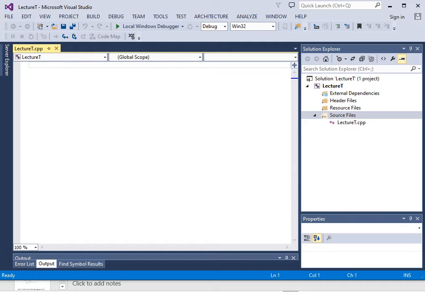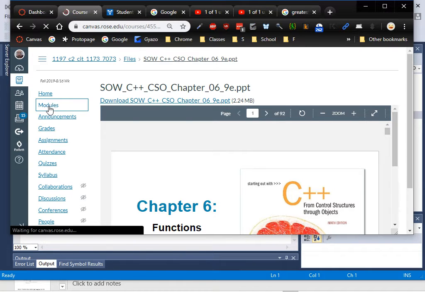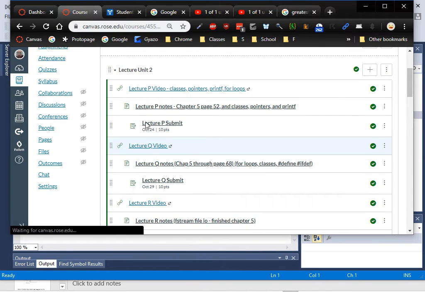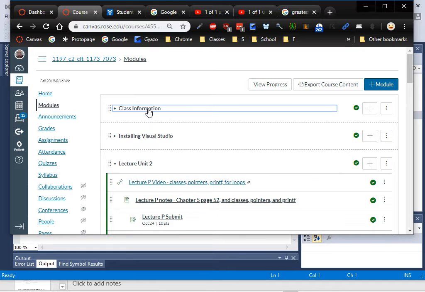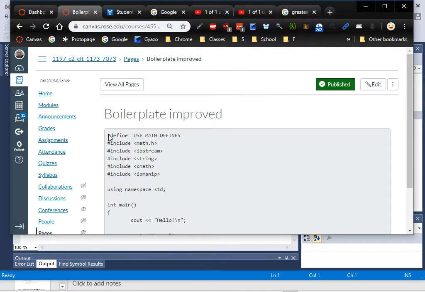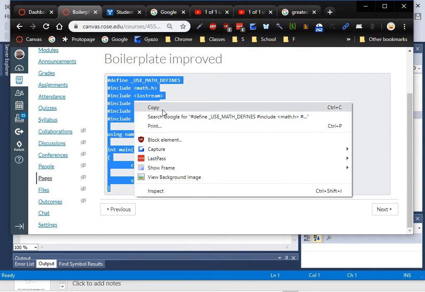I need my boilerplate, so I'm going to run back over to our code page, and click Modules, Boilerplate Improved. It's way up here on the class information, so boilerplate improved. And I know we already know this, but there we go. I'm going to copy all that and paste it.